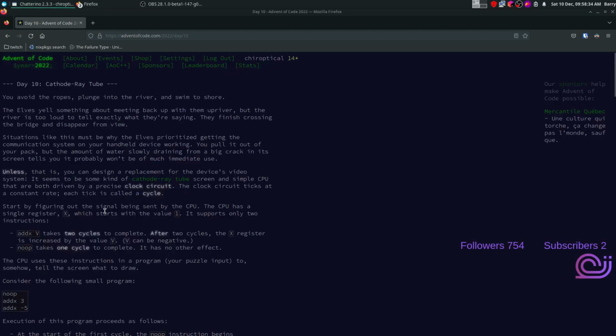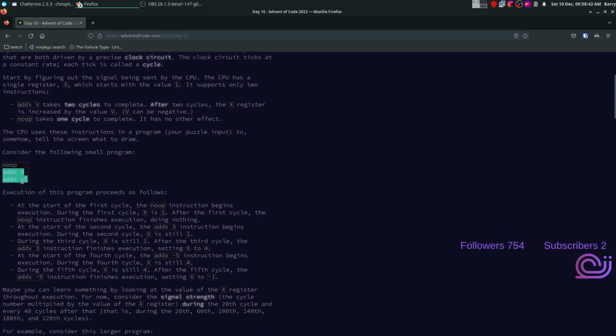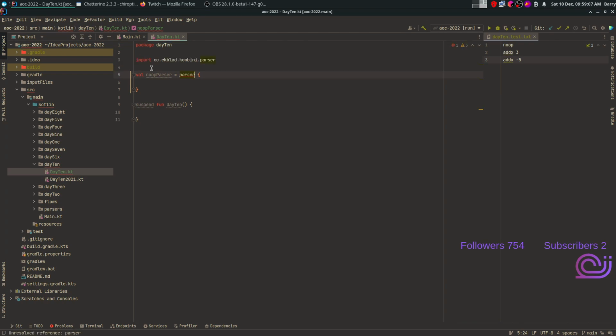Okay, so the basic idea is there's like two operations for this stack machine, I guess. And so we just need to read these things and then parse them out and do something with them. So we're just going to parse the lines first. So we need a no-op parser, which is going to be a parser, and bring in Combini, all of it.